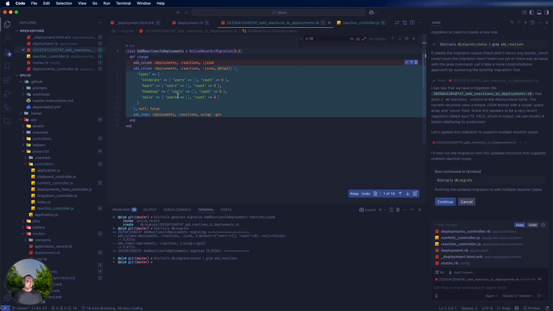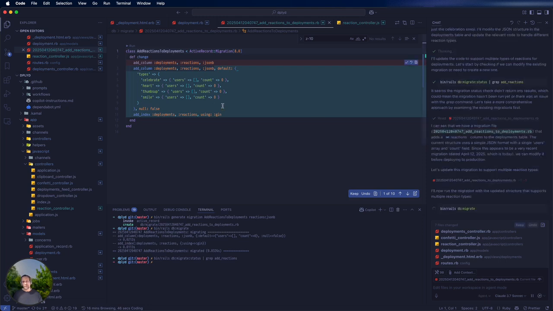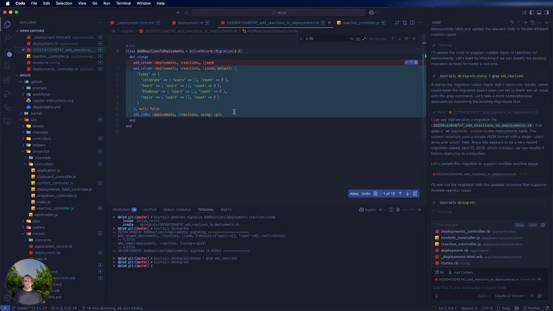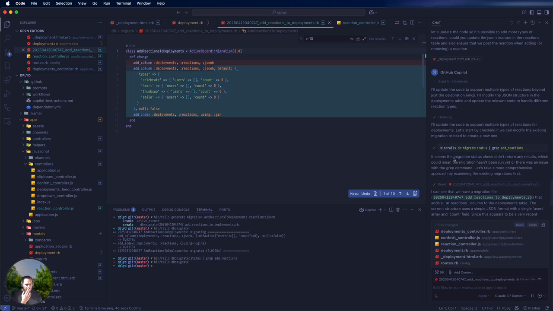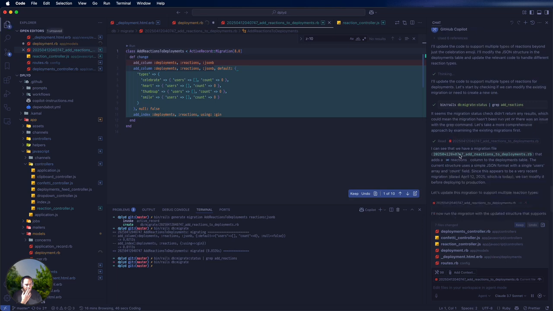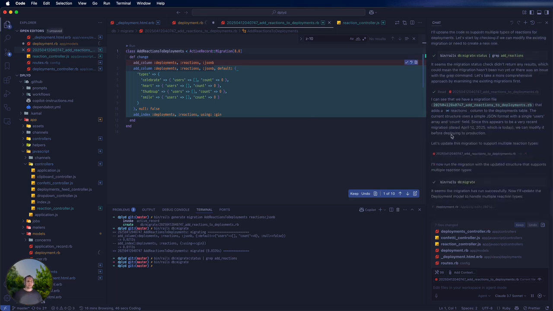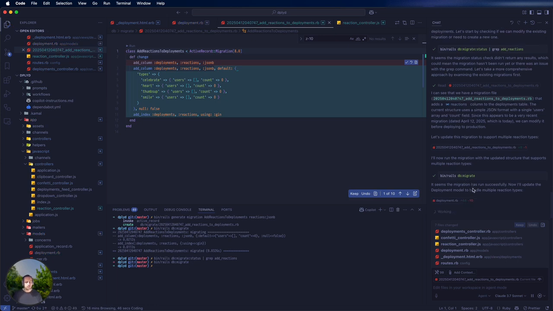maybe I want to change this. Stuff like this is probably easier to do manually than having to do it with CodePilot. But this is fine, right? It does what it should. It allows me to store multiple reactions. So it actually does update the migration. It's quite fun, it actually updates the migration instead of creating a new migration. Didn't check in result, so now I need to roll back, and it actually did not do that.